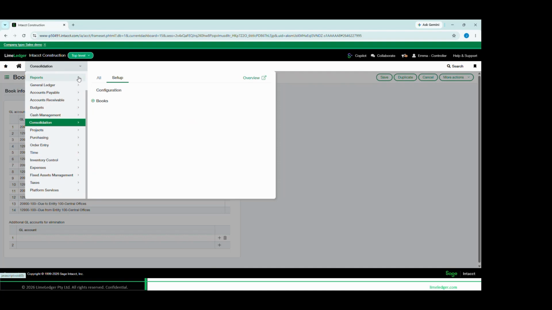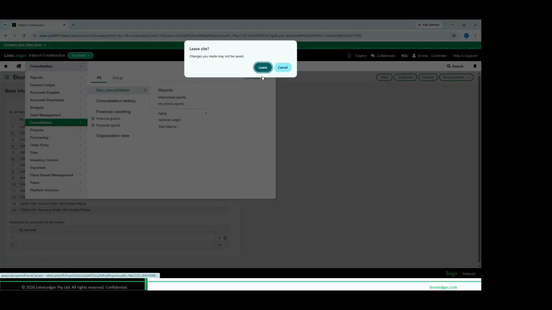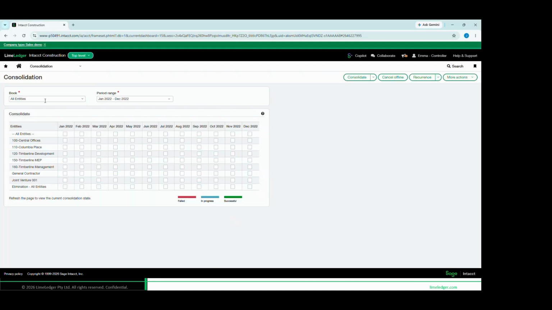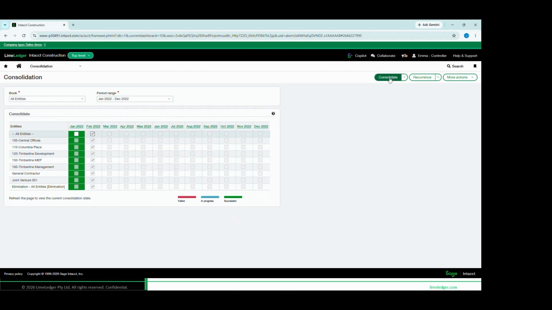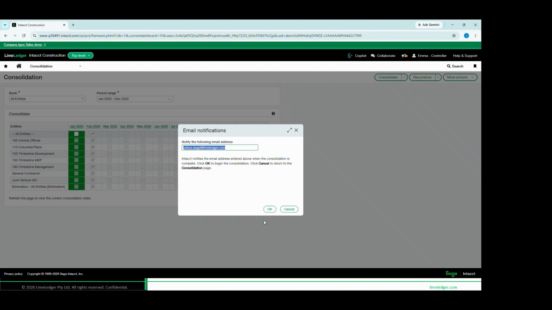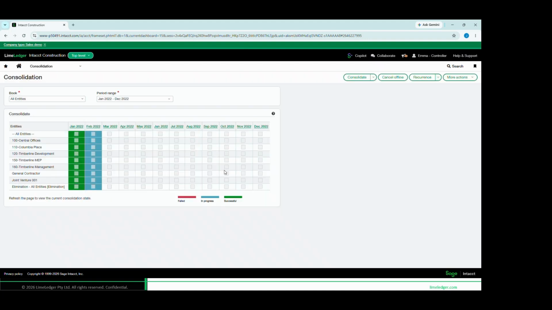Now, once your consolidation book is set up, to actually run the consolidation, it's as easy as coming to your consolidation area, choosing the period that you'd like to consolidate, and hitting consolidate. You can then enter an email address and a prompt would be sent to you once the consolidation process has been run. And you can see the color coordination tells you quite clearly where you're at with the consolidation.